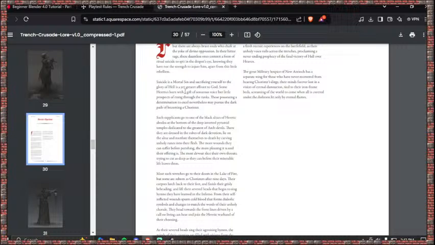Side of martyrs, actually, glory to hell, yet greater. Born with a gift of sonorous voice, but little prospect of rising through the ranks, those possessing a determination to excel may nevertheless pursue the dark path of becoming a chorister. Such supplicants go to black altars of the heretics' abode at the bottom of the deep, inverted pyramid temples dedicated to the great archdevils. There they, dressed in robes of dark devotion, lie on the altar and mutilate themselves to death by carving unholy runes into their flesh. The more wounds they can suffer before perishing, the more pleasing it is said their offering.